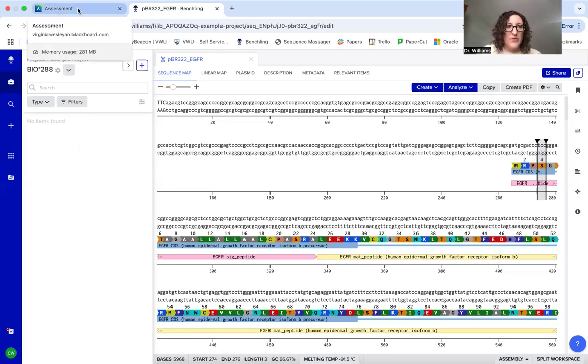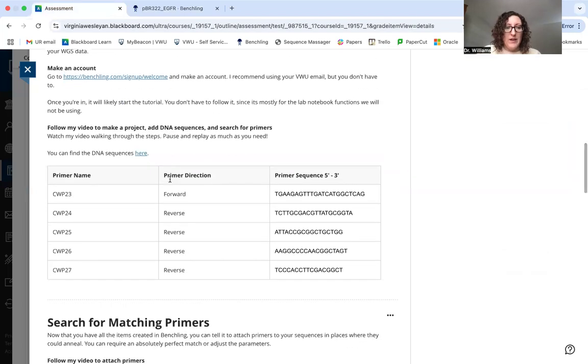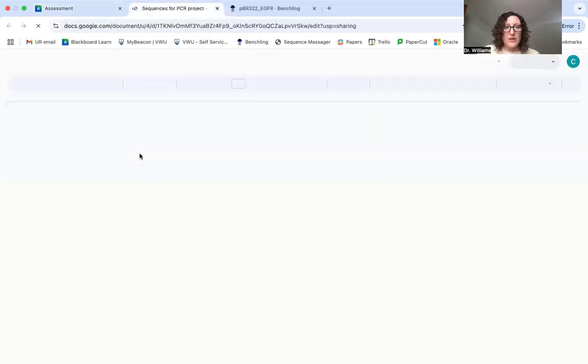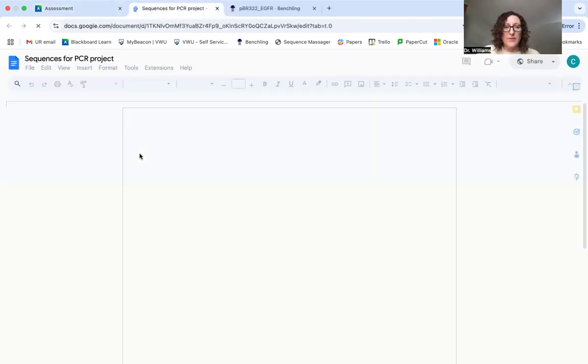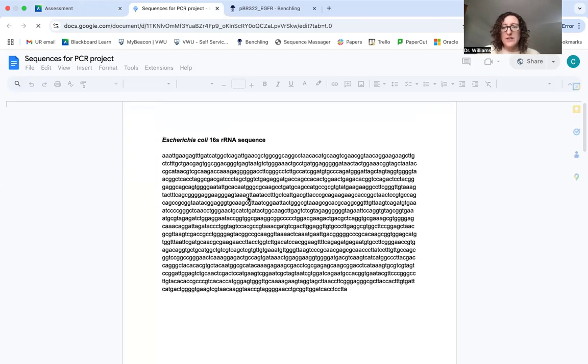So if we hop back over to Blackboard, the things we want to add are the DNA sequences and the primers. So the DNA sequences are here. So you can open this link to this nice little Google Doc. And here is our E. coli 16S rRNA sequence. So I have already found this for you. It's ready to go.